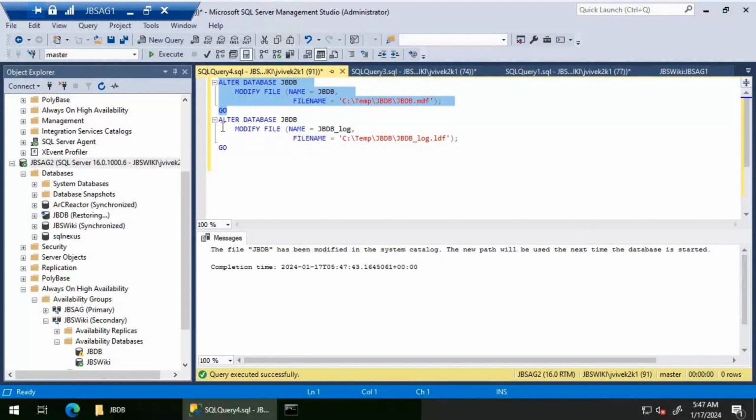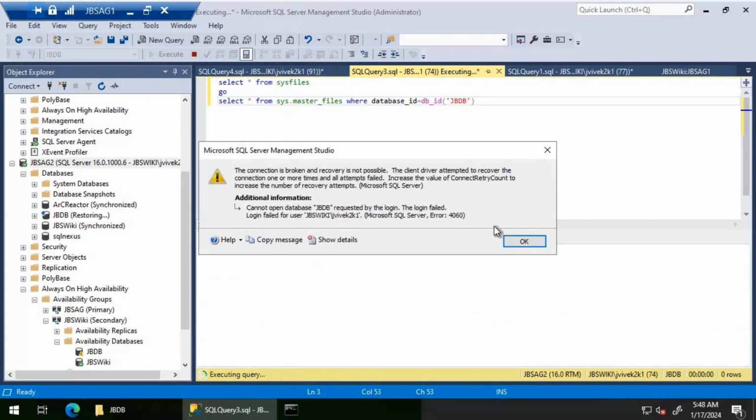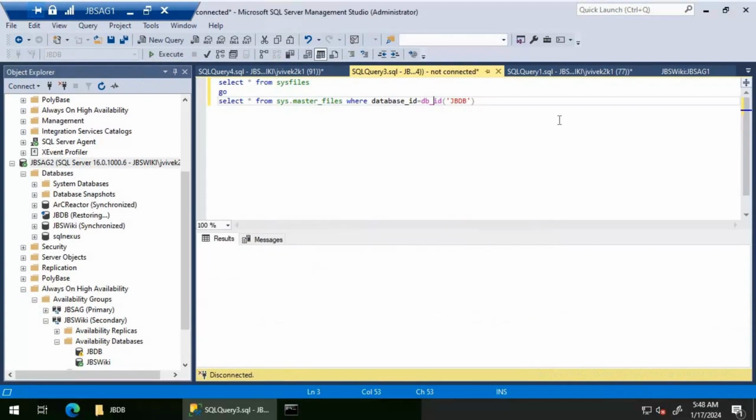And now I'm going to do the same thing for the log file as well. So now the same information is there. Now I'm going to run this and see what is the location that I'm going to see. If you see here, I'm getting this error because JBDB is in restoring state. Let's do a select star from master.